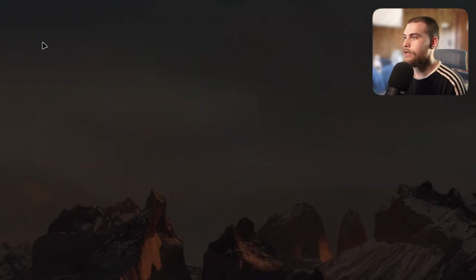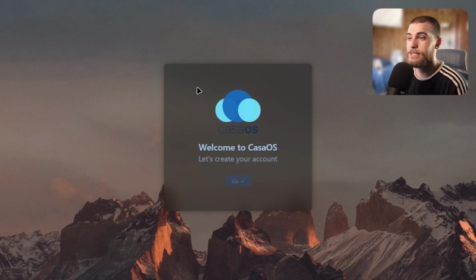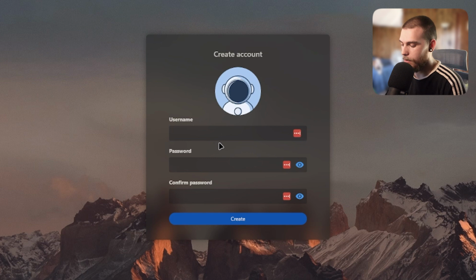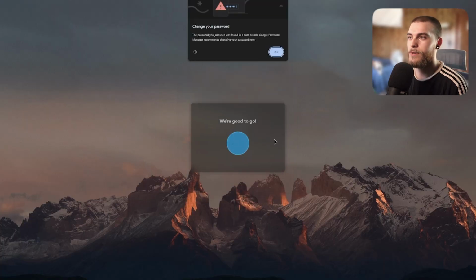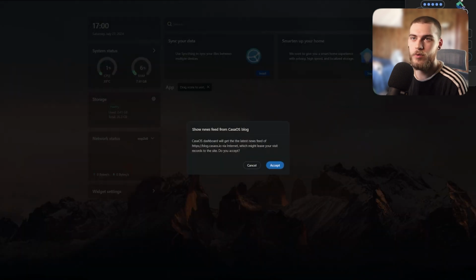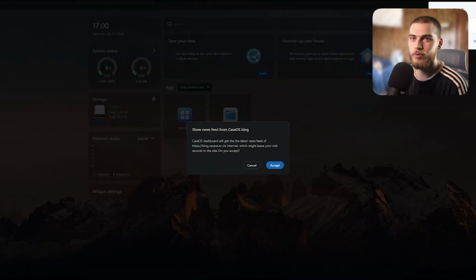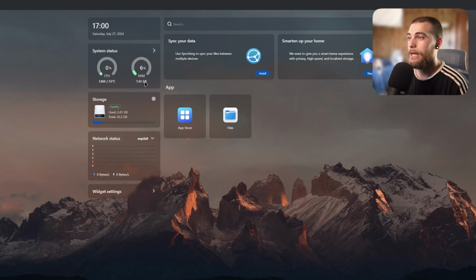Now, once we've got our power and our Ethernet connected, all we have to do is go to http://casaos.local, and that should pull up our server right here. Since it is natively running CasaOS already, we'll go ahead and log in and create an account. You guys should actually create an account, I'm just using this as an example. So we'll go ahead and click create and just ignore all this. Never let Google save your stuff. And we land on our dashboard here.